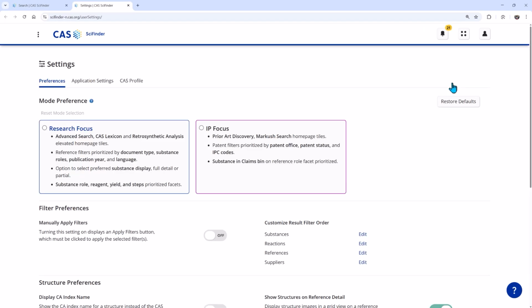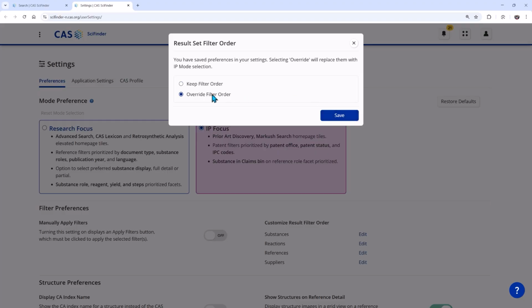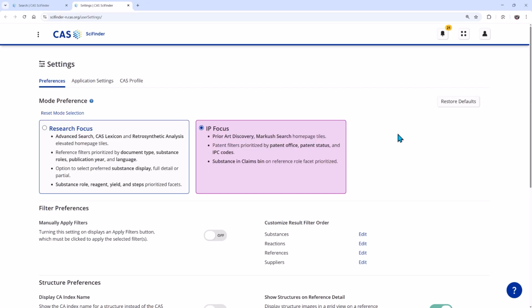The settings in SciFinder allow for customization, for example, of how the filters appear, tailoring them to your preferences. You can choose individually which filter will be located, or you can also choose between a research focus or an IP focus. Let's do this. Override the filter order and save.